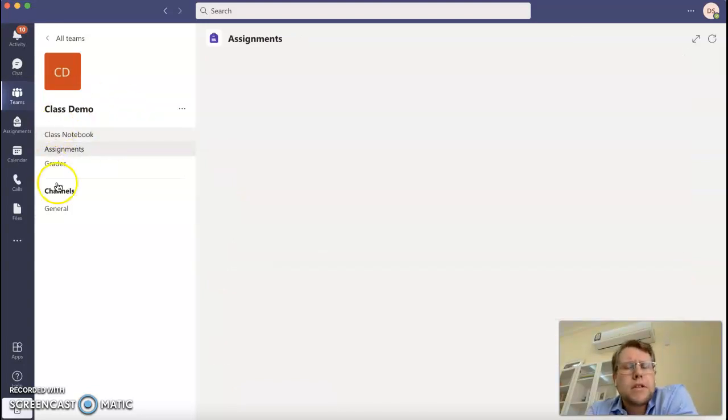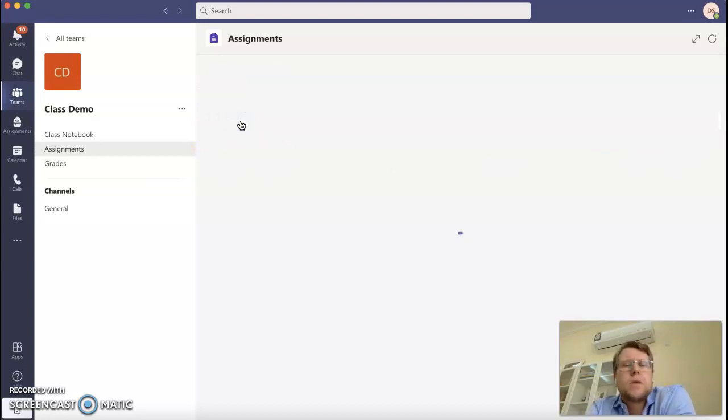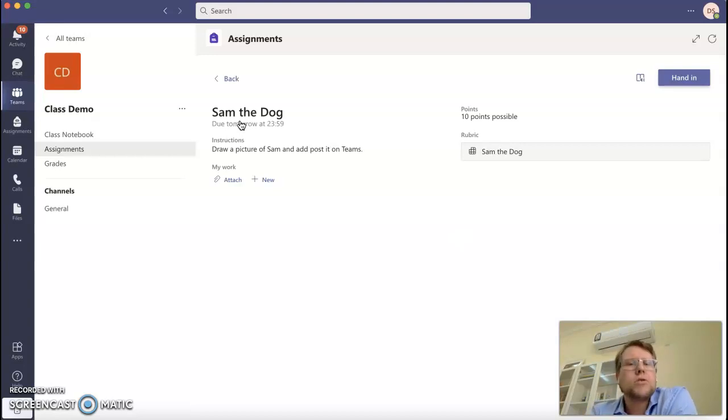When you click on assignments, it will load the list of assignments and when they're due. It'll show the due time, so this one is due tomorrow, and it'll show you how many points this is worth. If we click into the assignment, we'll see the instructions for it. The instructions say, draw a picture of Sam and post it on Teams, and there are 10 points available for this.